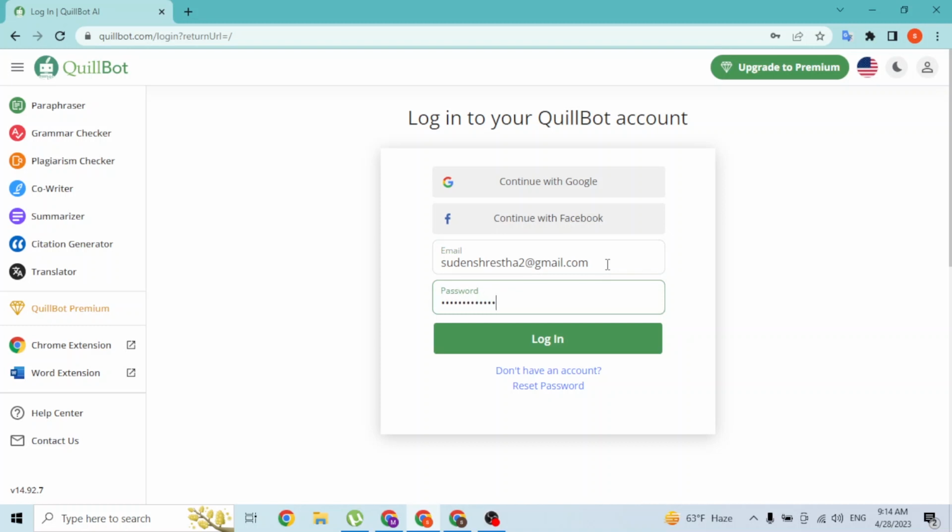But guys, if you want to log into your Quillbot account with your Google or your Facebook account, simply click on these buttons and a login panel will appear depending upon which button you clicked. And on that login panel, if you log into your Google or your Facebook account, you will be signed into your Quillbot account respectively.